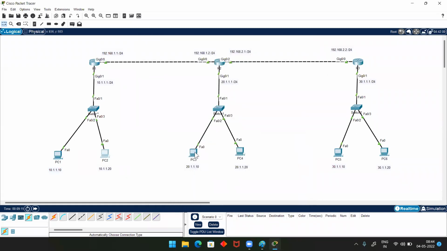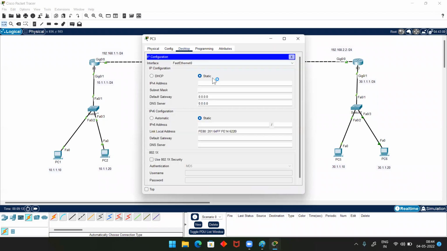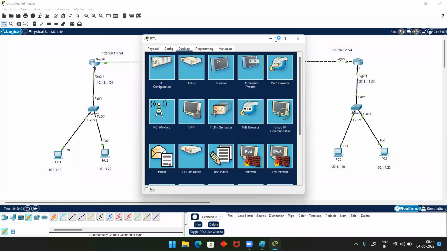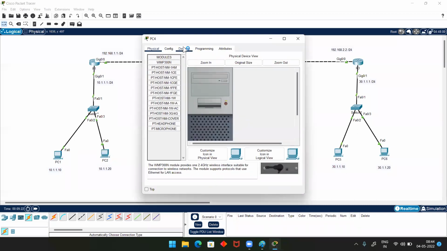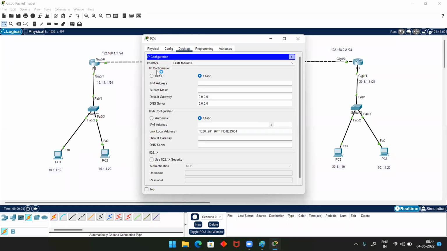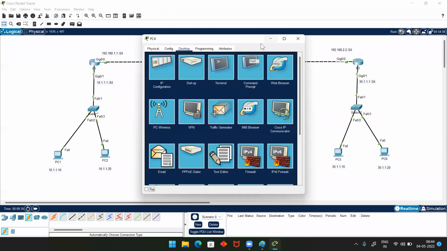Close it. Click on PC3 now here, Desktop, IP configuration. 21.1.1.10 is the IP address here. Subnet mask here. 21.1.1.1 is the default gateway here. PC4 now here. Click on Desktop, IP configuration. Let's configure the IP address 21.1.1.20. Subnet mask, 21.1.1.1 is the default gateway, and close this.